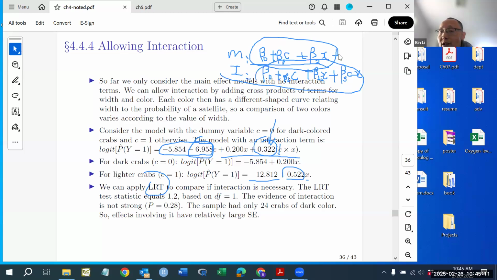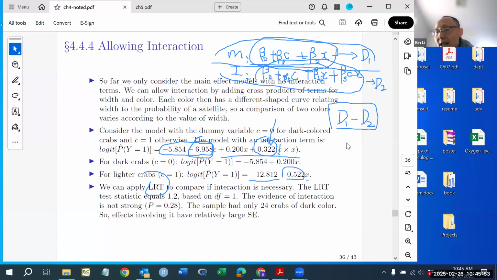So we have these 2 models. Then we have the deviance for the first model, the main effect model, and the deviance for the interaction model. What we do is take the deviance for the main effect model minus the deviance for the interaction model. Why is it D1 minus D2? Because which one has a larger deviance? Of course, it's the main effect model, because the main effect model is simpler. That's why the deviance is larger. So D1 minus D2 is the test statistic for the likelihood ratio test, and that follows approximately a chi-square distribution with what degrees of freedom?